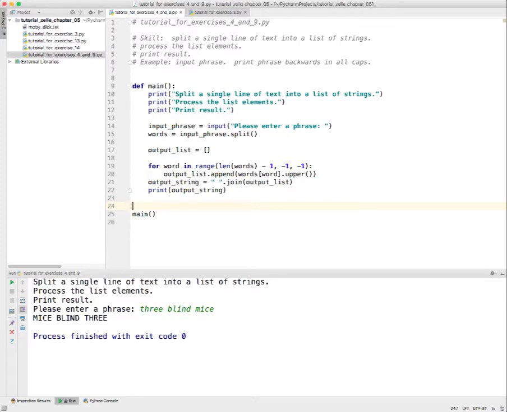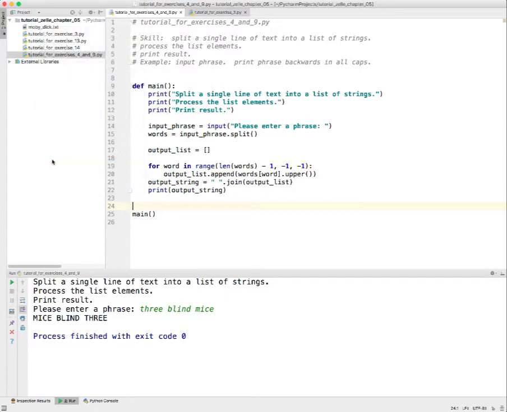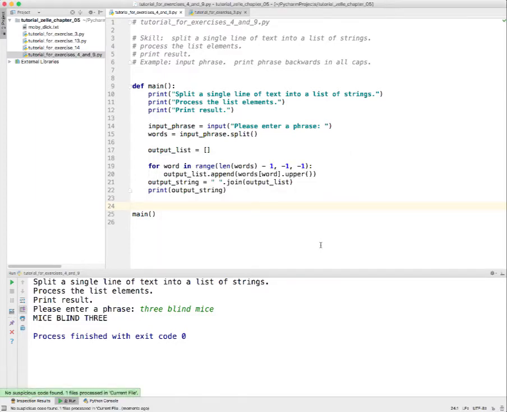Let's give it a code inspect. See if there's something it doesn't like. Say this is sticky here. It's saying the current file. That's good. No suspicious code found. That's nice. It likes our code. That was down in the lower left. Okay, so now that I'm done with the code, let me test it one more time.